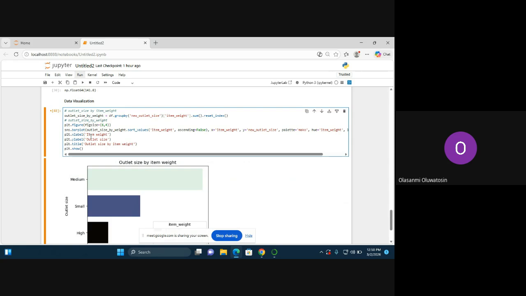Then we have plt.xlabel. X label means the X axis title. Then we set that to be what? Item weight. Then plt.ylabel. We set that to be what? Outlet size. Then plt.title, which is the general title. We said outlet size by item weight. Can you see it here? Yes. Then we write plt.show. That is what will show your chart. If you did not write plt.show, your chart will not show. Let me comment that out and let's see.